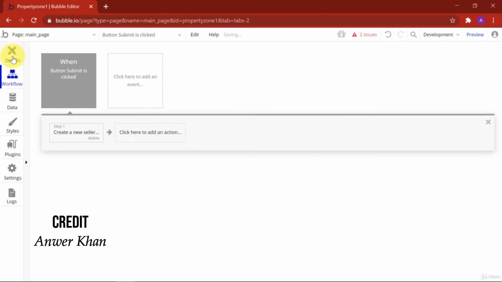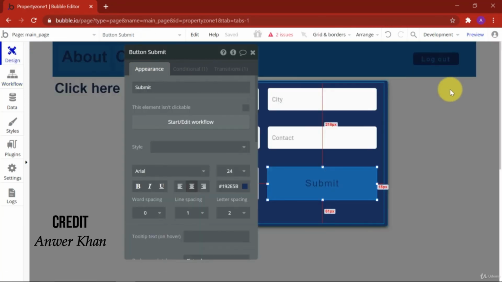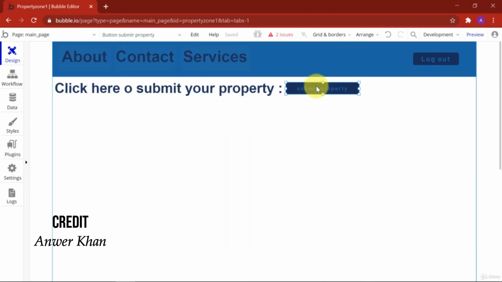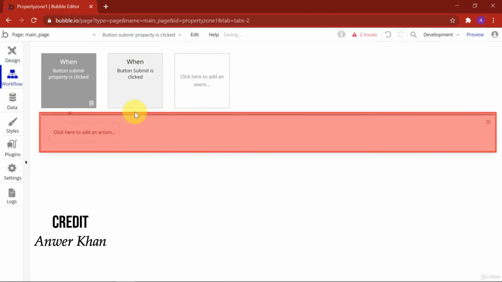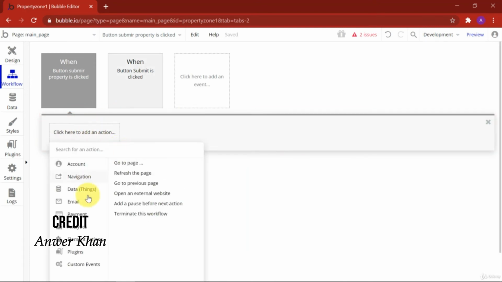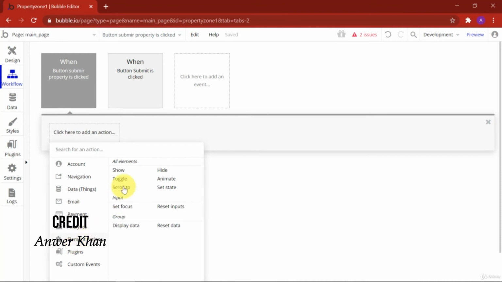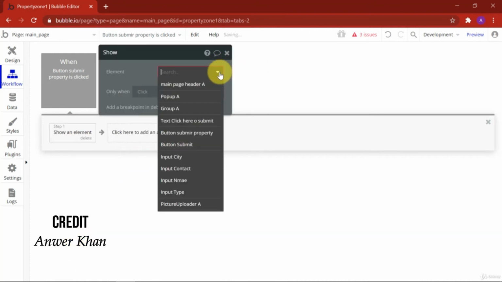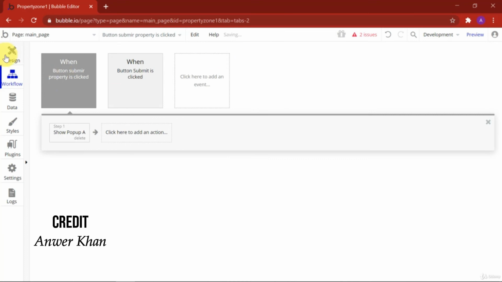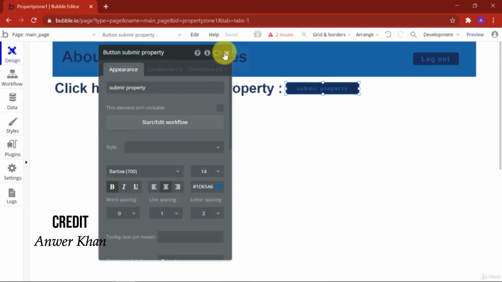Other than that, what else do we need? We also need to add a workflow to this button. So what do we want to happen whenever we click on this button? We want to show this pop-up. And I will leave everything as it is.